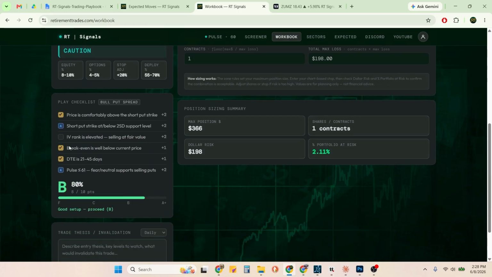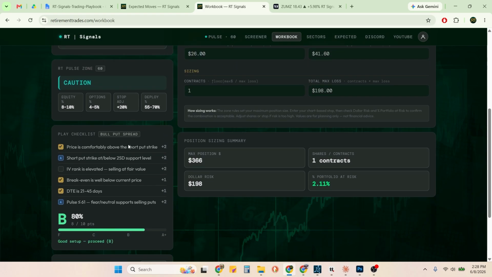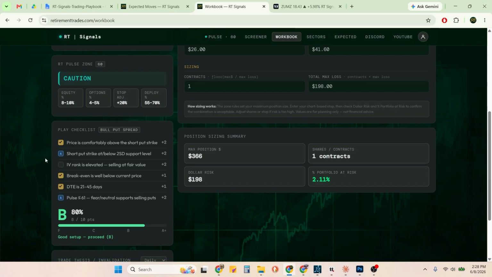So let's go down a little bit farther here, and you can see, okay, yes, price is comfortably above the short put price. Yeah, we're $1 above that. That's good. Short put strike at or below the 2 standard deviations for, no, not exactly. Well, I mean, it's close to the 2, but this was automatically defaulted checked by the system. So it's within the system's acceptable range, and therefore it is in mine.